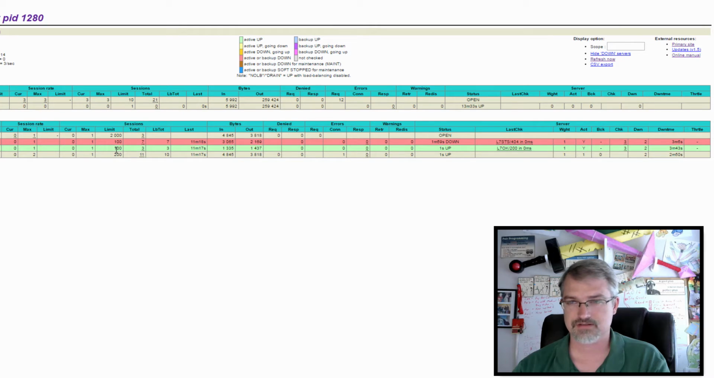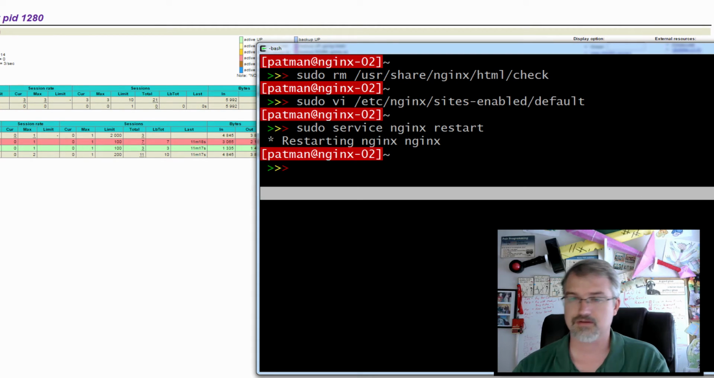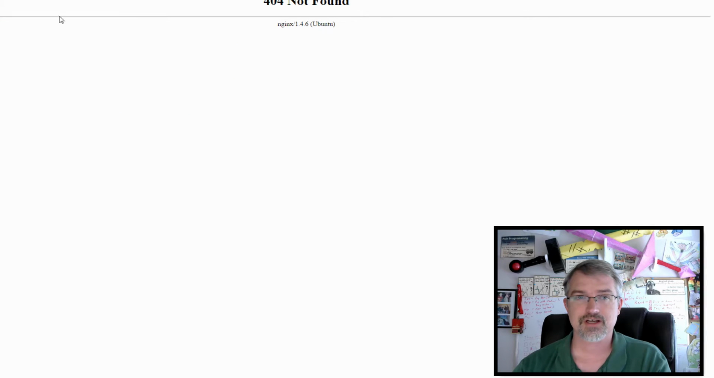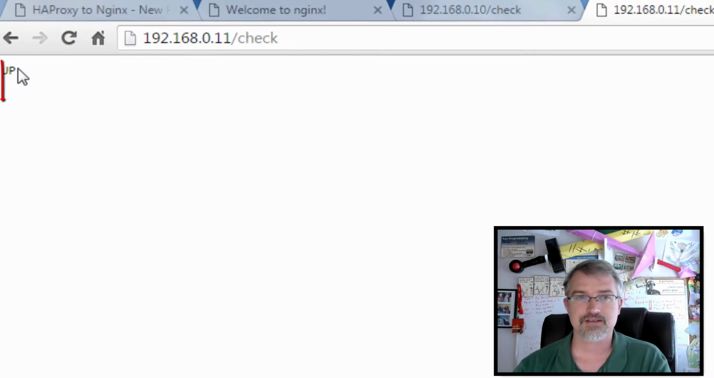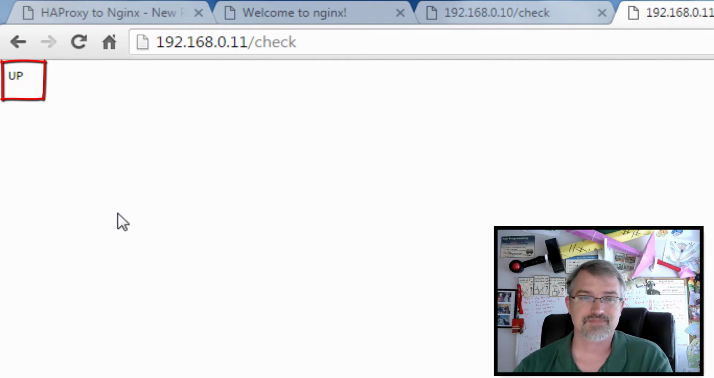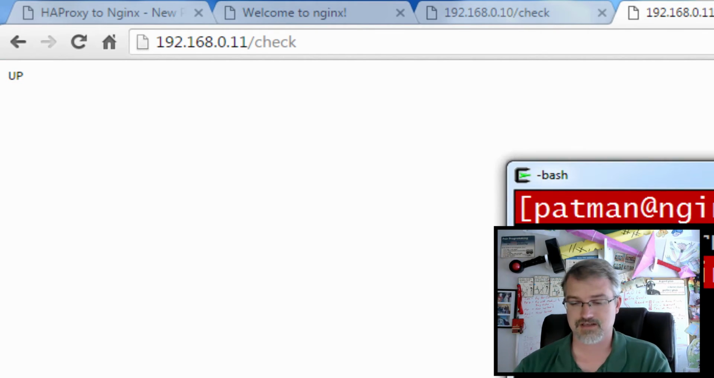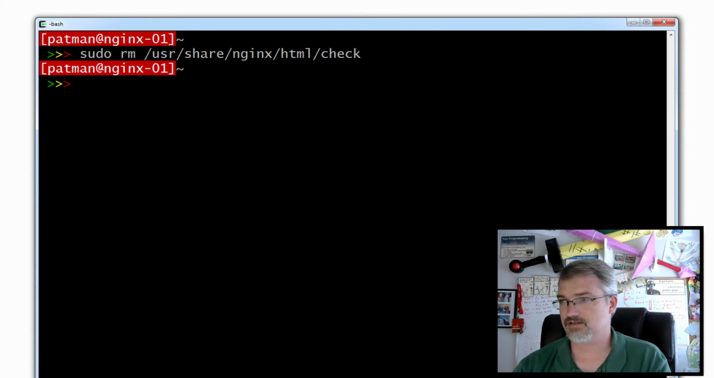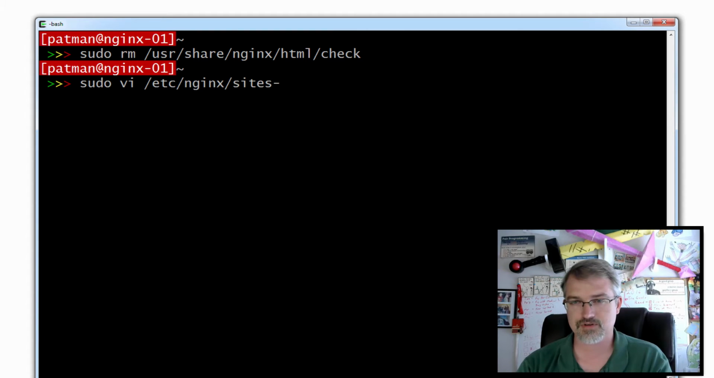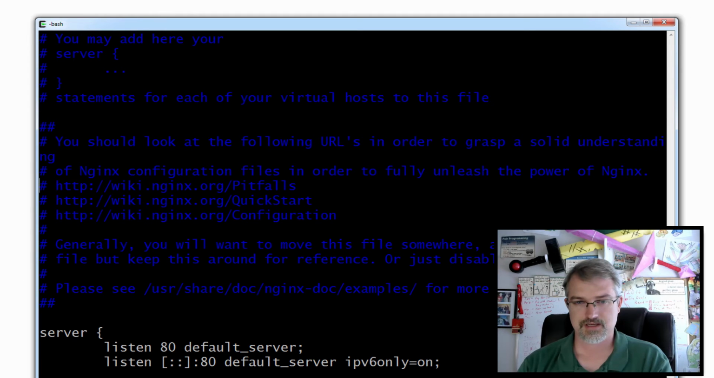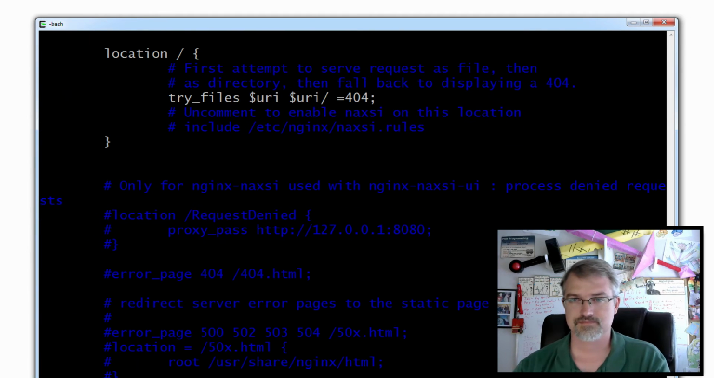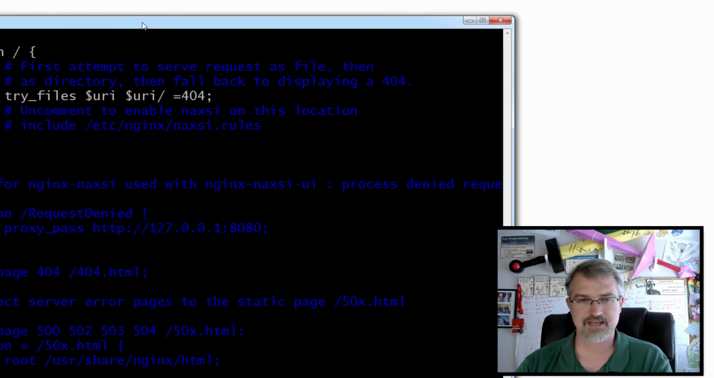So box 1, wait, am I in box 1? Oh, I'm on box 2, sorry. So box 2 is up. And now if I go to check on box 2, I see a little up. Easy enough. So let me do the same thing to the first box. I'll do a sudo vi nginx sites-enabled default. Boom. And come down here and add that section again.